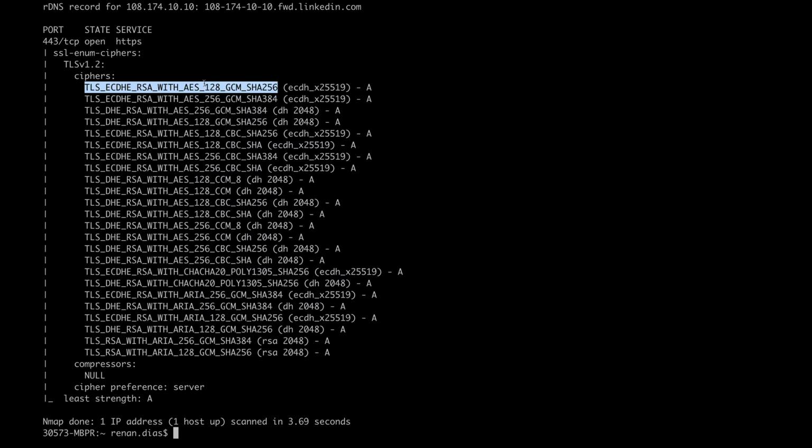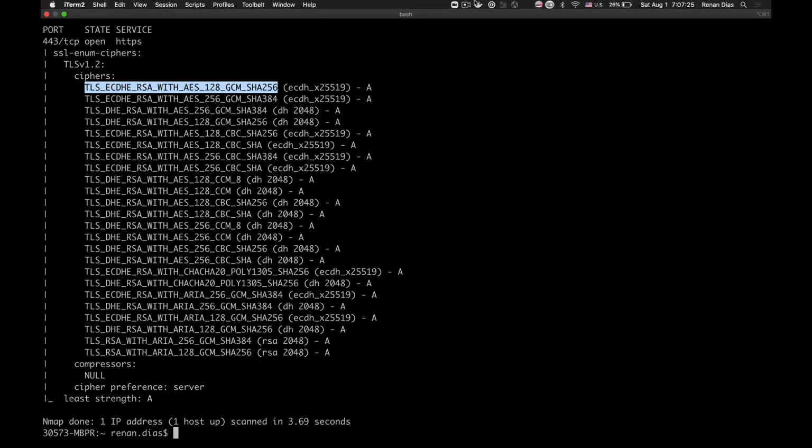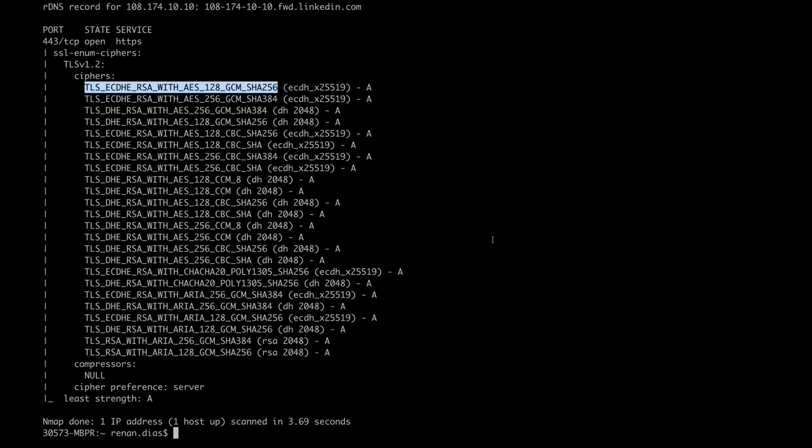And you also see that for each one of these cipher suites, they have a grade. And for LinkedIn, all of the cipher suites that they offer are grade A, which is very good. And the way nmap gives grades to cipher suites, it takes a look at the key exchange algorithm and the encryption algorithm. Based on these two algorithms, it gives the grade to the cipher suite.